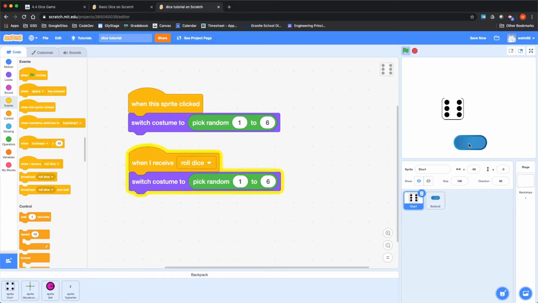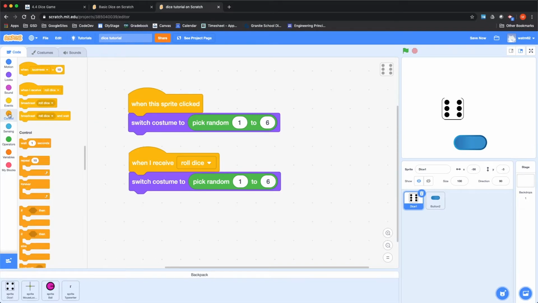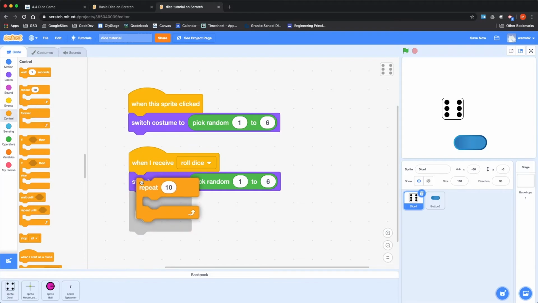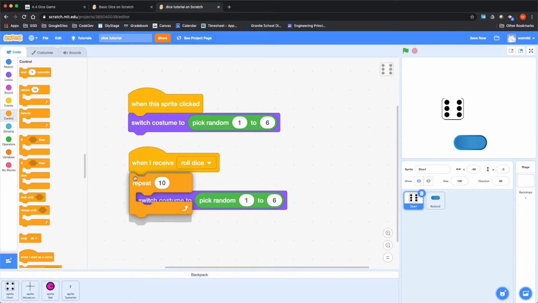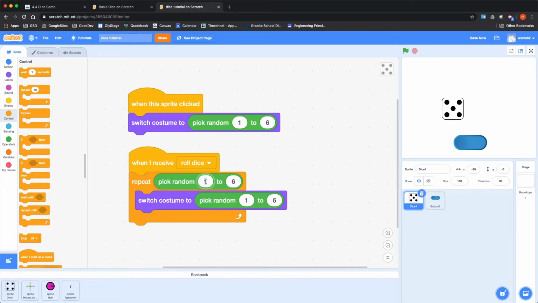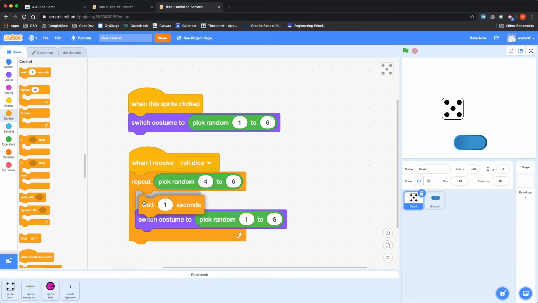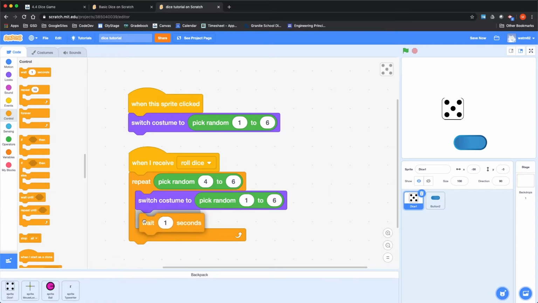There's a little trick you can do to animate this. I'm going to show you that very quickly here. I'm going to add a control loop. I'm going to repeat a random number of times. Oh, let's say somewhere between 4 and 6. I'm going to switch costumes, and then I'm going to wait a 1/10 of a second.